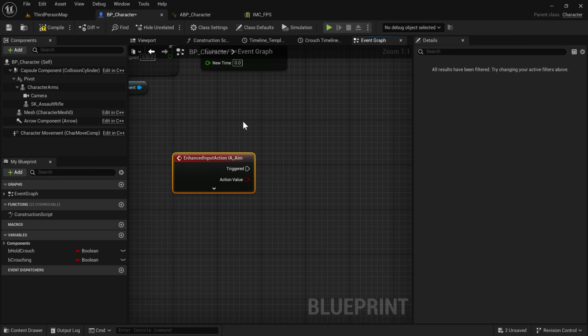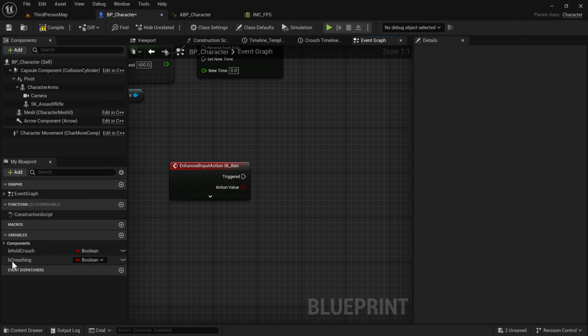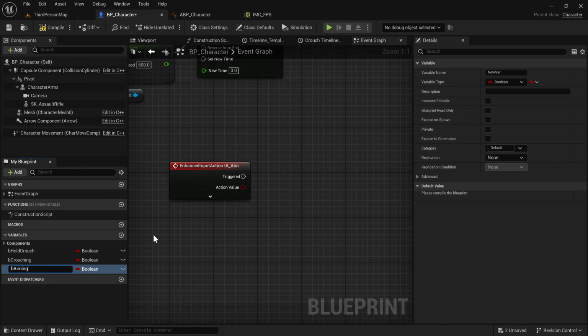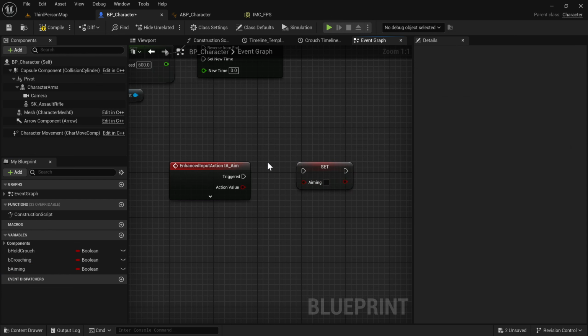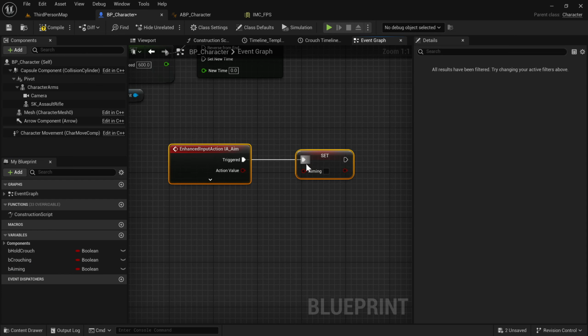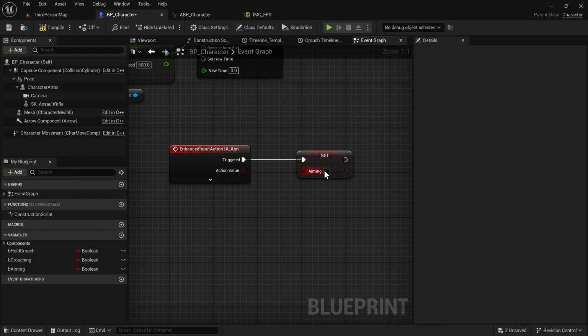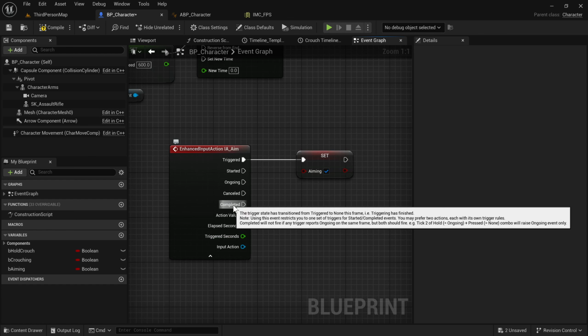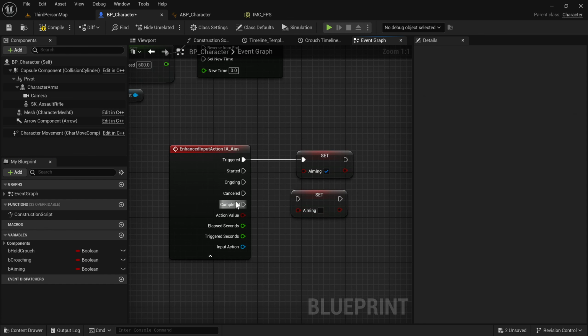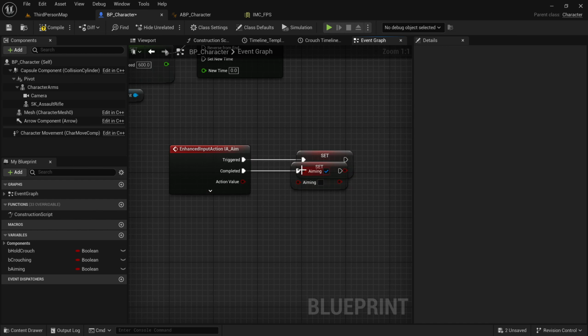Now, the difference here is that we're only going to create a variable for it and then set it. The way we're going to do that is just create a variable by clicking here, call it bIsAiming. And then whenever we trigger the aiming action, by the way, all I did here is drag and alt click, but you can also just click on set. You can drag the execution pin from the triggered output here to the set aiming and just set that to true. And then whenever we complete the aiming action, meaning we stopped holding the key, we're going to set it back to false. That's all we're going to do right here.